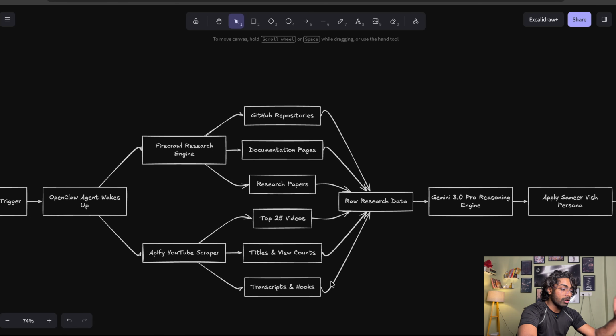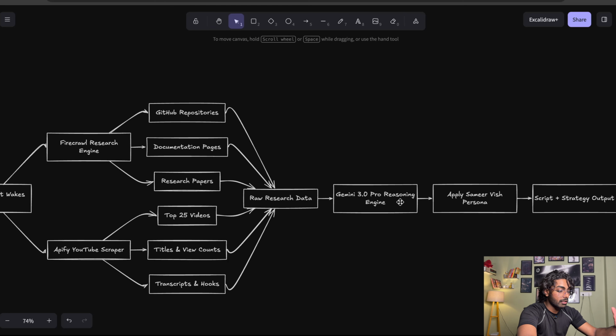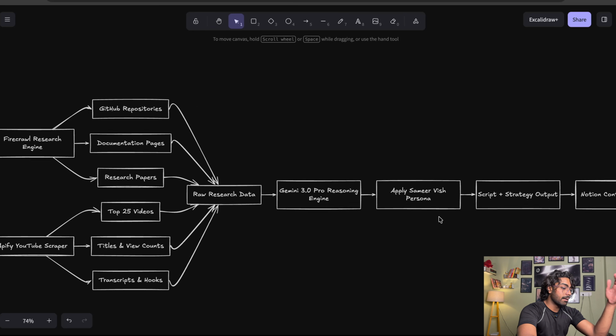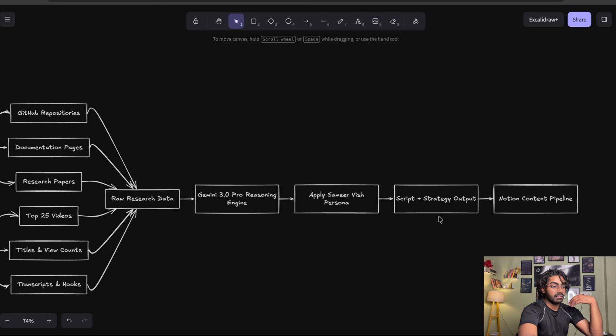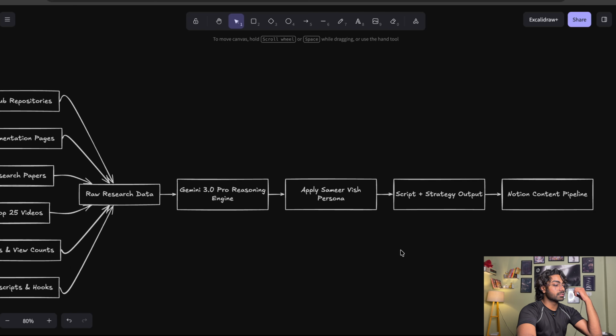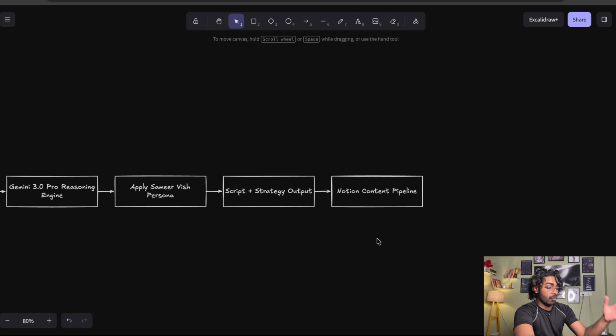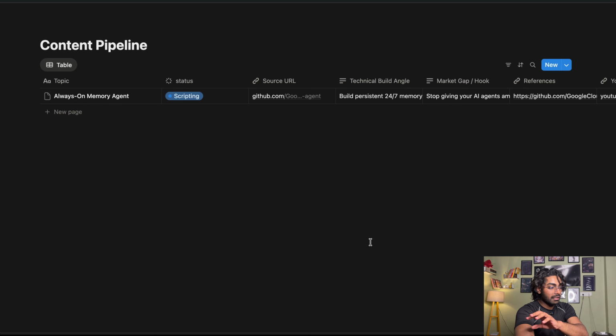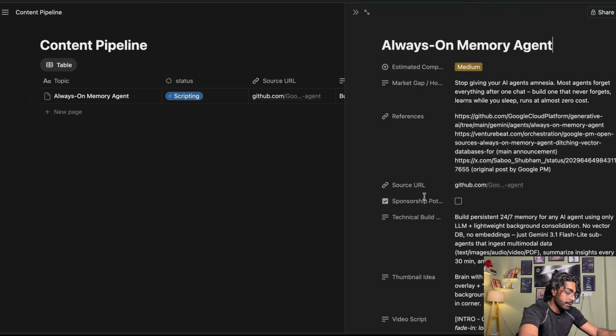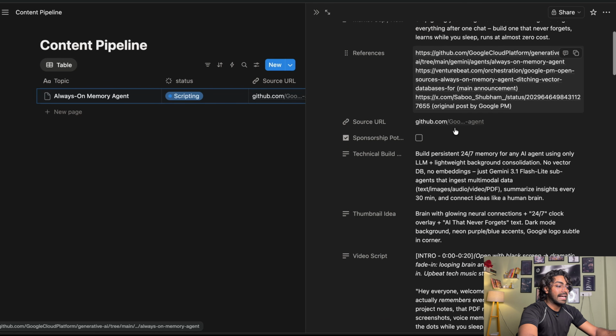Finally, it sends all of that raw research to Gemini 3.1 Pro. Gemini processes the data, applies the Samir Vish persona we configured earlier, and structures everything into a creator-ready output. And that's it. Without me opening a single tab, a brand new card just appeared inside my Notion content pipeline. Let's open it and see if the output is actually good.